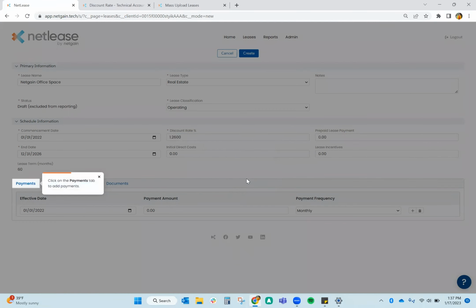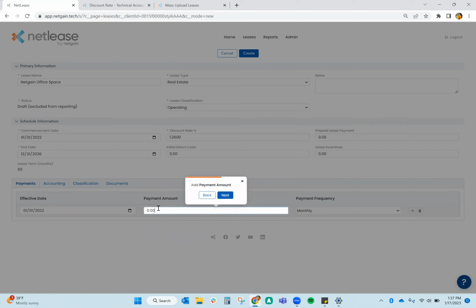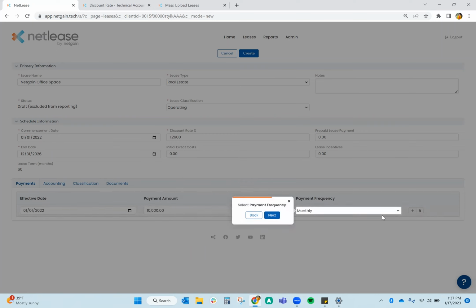Select next, and then we're going to be prompted to input our payments. So a little bit more straightforward here. All we're doing is inputting our effective date, which aligns with that commencement date. And then we'll start inputting our actual cash payments. So I'm going to keep this simple and say our first year's payments come in at $10,000. And then our monthly payment. We've tried to anticipate any frequency that you may see, monthly being the most common, so it does default to monthly. But if you did have a different payment frequency, you should be able to select that here in our dropdown. But we will go with monthly.